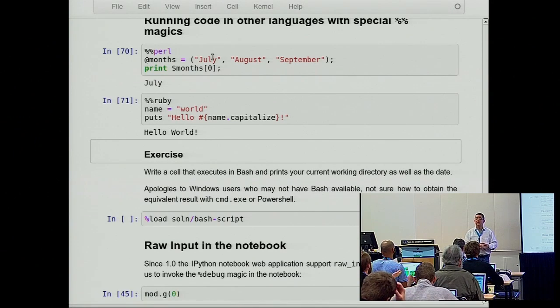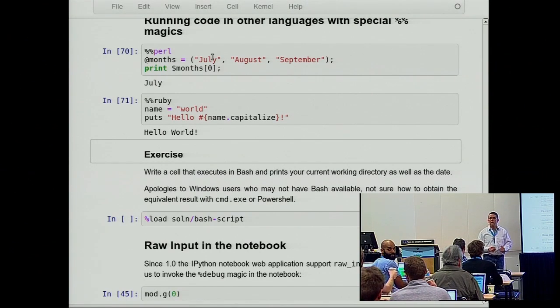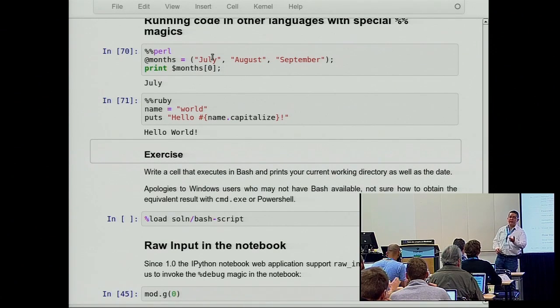Yes, question. No, this is assuming there's a Ruby interpreter installed. Oh, if you don't have one, then that won't work for you. What's that? Mac OS X ships with Ruby. Yes, question.